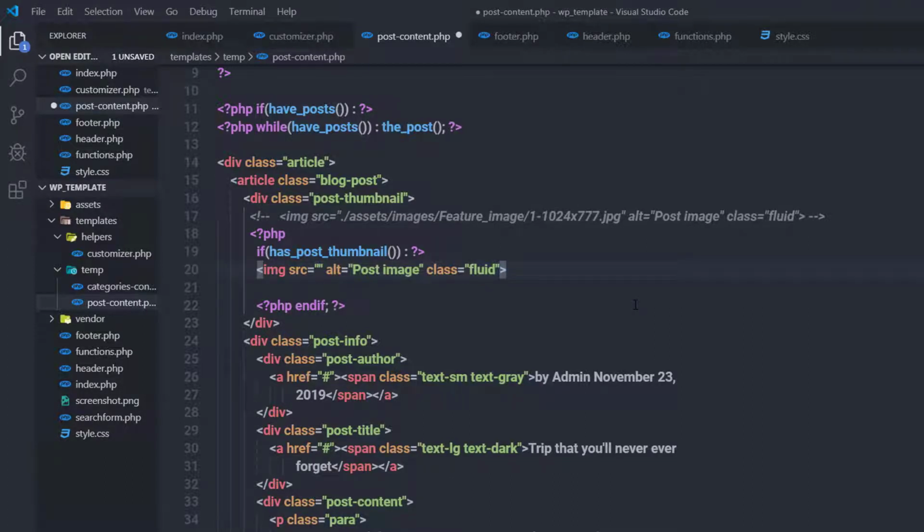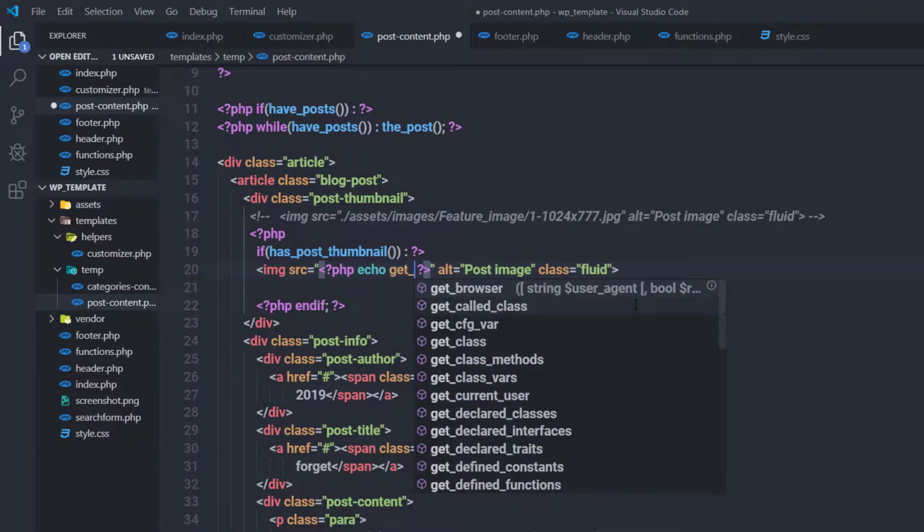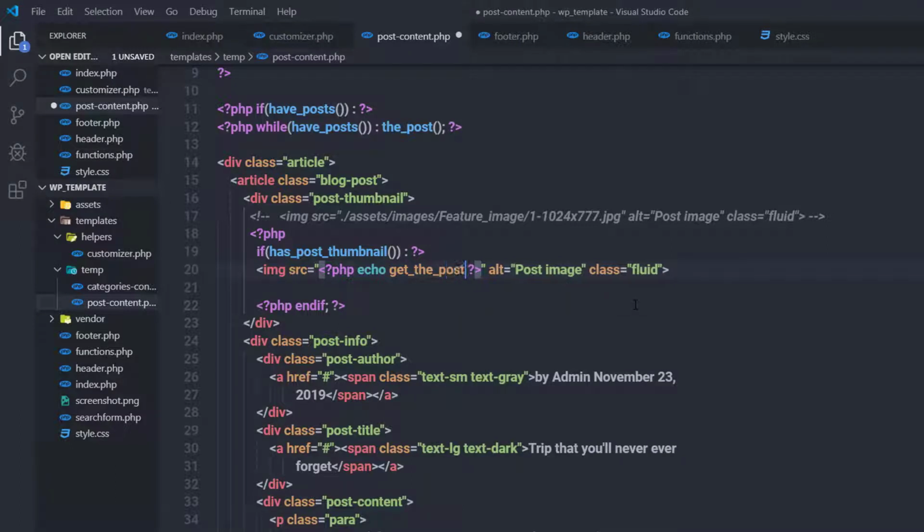So I'm going to call PHP syntax in the source attribute, and I'm going to say echo get_the_post_thumbnail_url. So I'm going to call a template tag get_the_post_thumbnail_url. Using this template tag, I'm going to specify the URL of the post thumbnail to this source attribute.